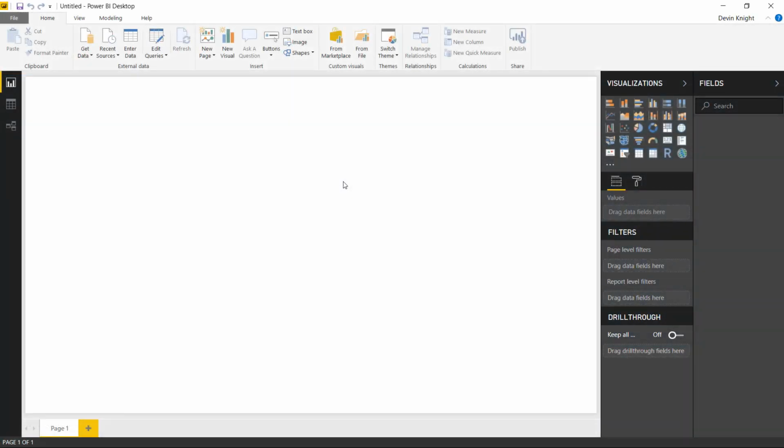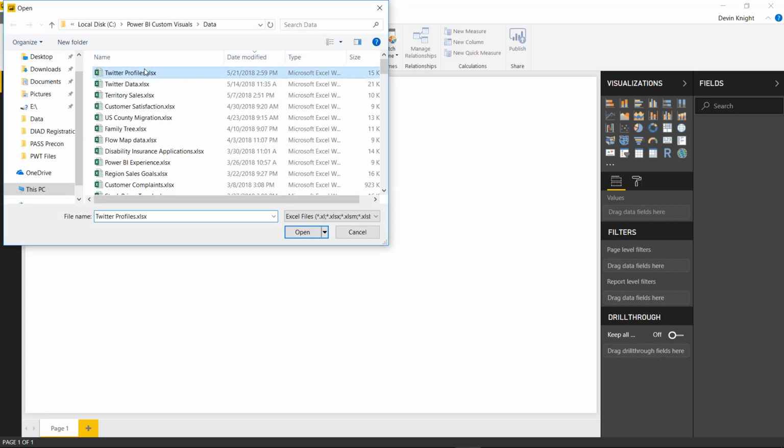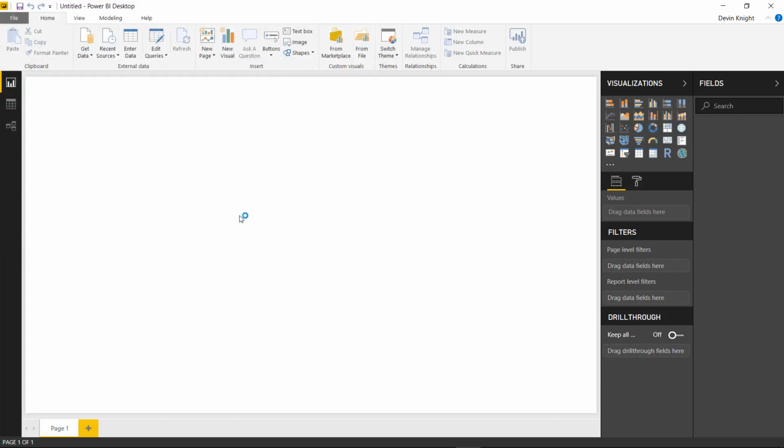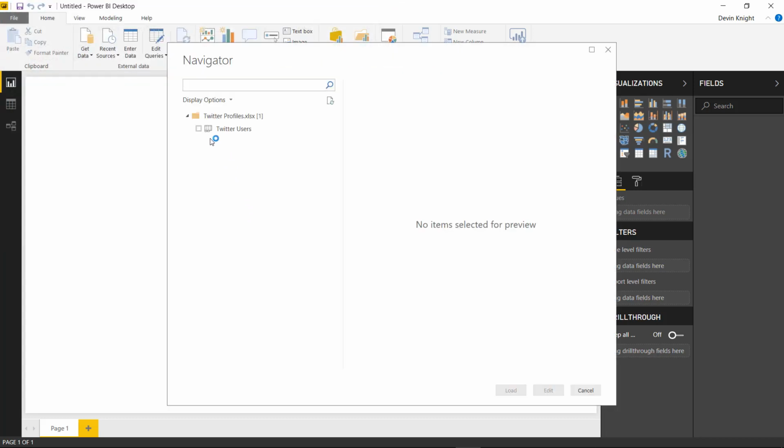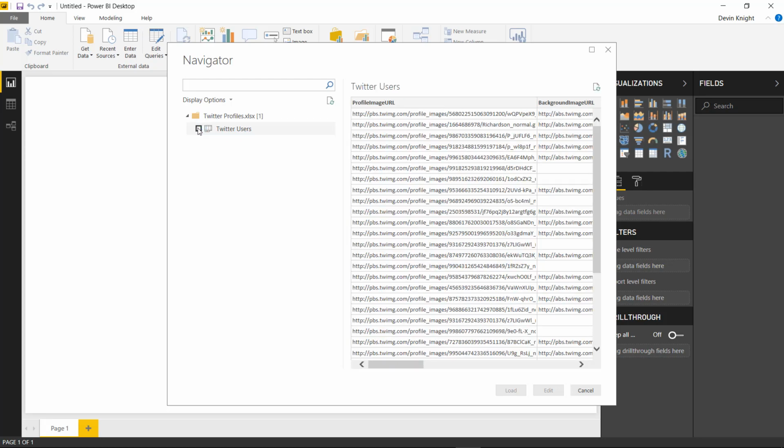Okay, so for this example, we're going to start by pulling in some data from an Excel file that I have that has Twitter profile information. Again, you don't have to use Twitter data for this, but I went ahead and did that because it follows the theme of the visual anyways. So we're going to go up to the top here and select Get Data, and I'm going to be pulling in some data from Excel, and it's going to be the Twitter profiles data that I have here. And we're going to be using the spreadsheet inside of this workbook called Twitter Users. So I'll go ahead and select that.